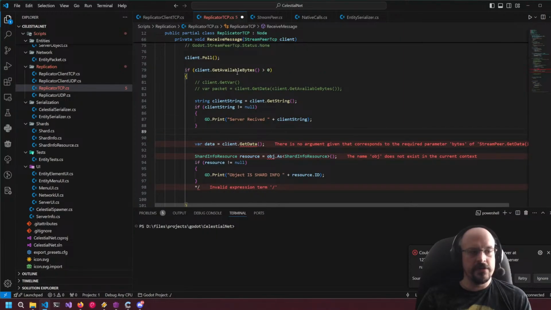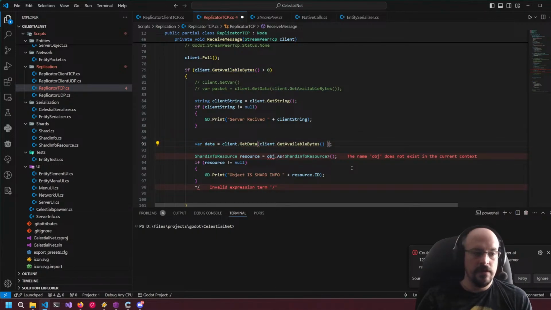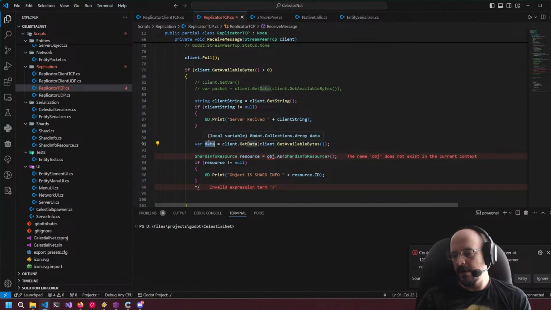Right, if the available bytes is greater than 0, then the data should just be our available bytes that we're requesting. Right, this should return, but the issue is this is now a collection or an array.